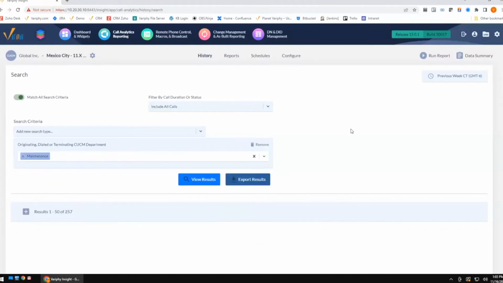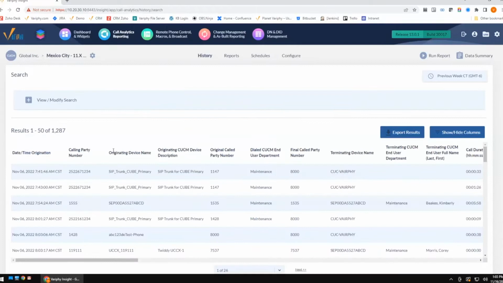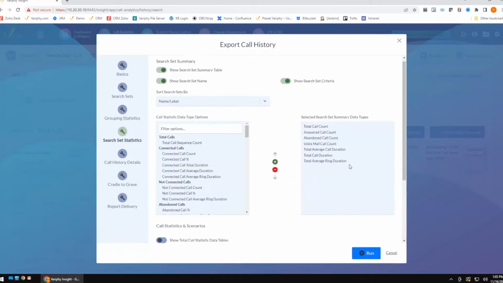So in this example, I'm going to start off pretty high level, and then we're going to get into the weeds a little bit. What I'm looking at here is just all calls to a department, anything going to or from a particular department, and I have my metrics. It's pulling me back 1,200 calls to my maintenance department. Pretty straightforward. If I export these results, I can add the common things we're used to, like looking at abandoned calls, voicemail calls, just by moving those left to right, and that's going to produce exactly what I asked it to do.